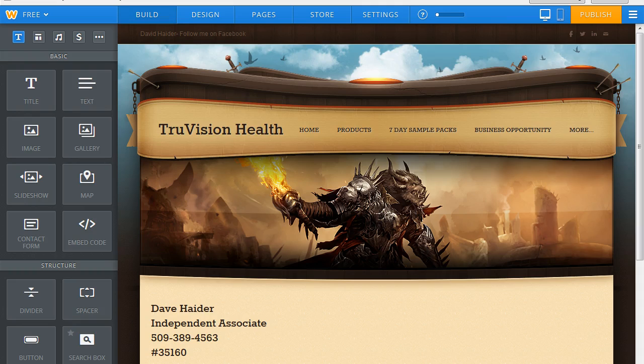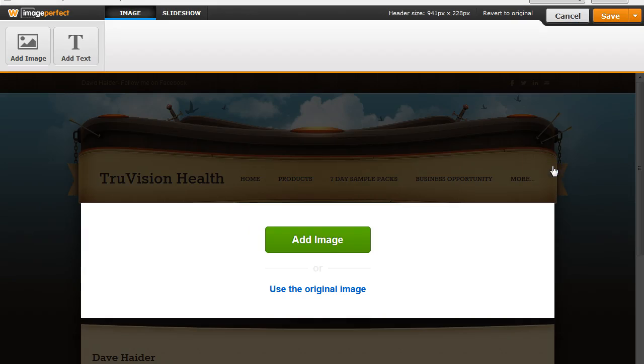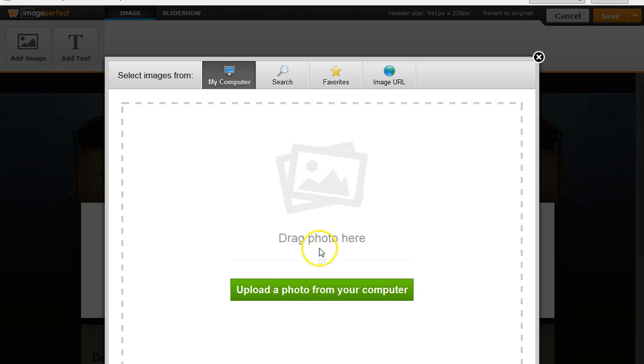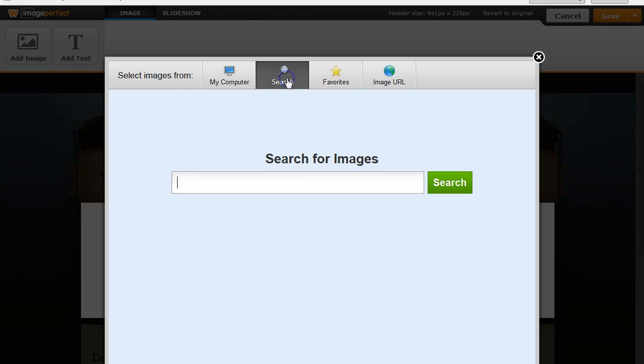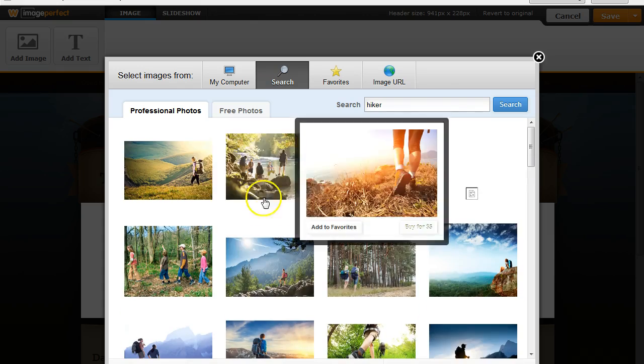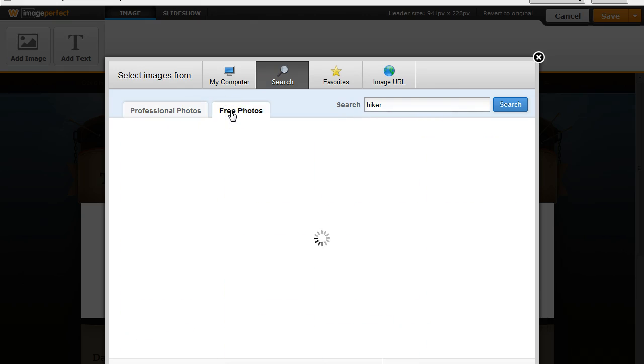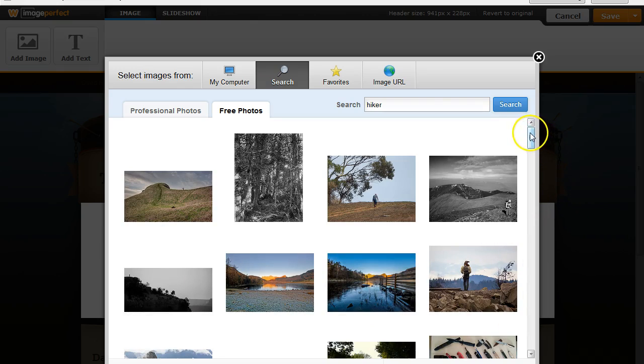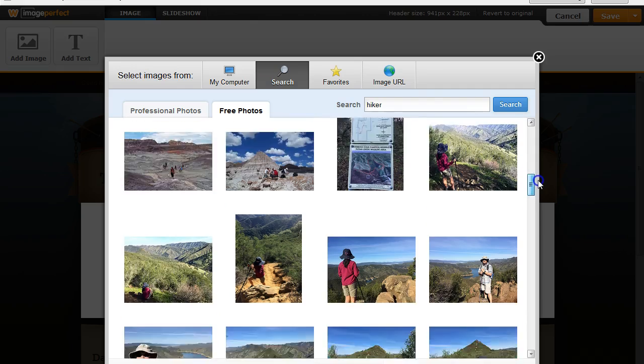Alright, now I'm going to show you how to change the pictures. You'll see here, edit image, add image. You can either upload something from your computer, you can go to search and search for images. Say you want your hiker, search, and it'll come up with images. Click on free photos, and then you can choose any of these photos to use.